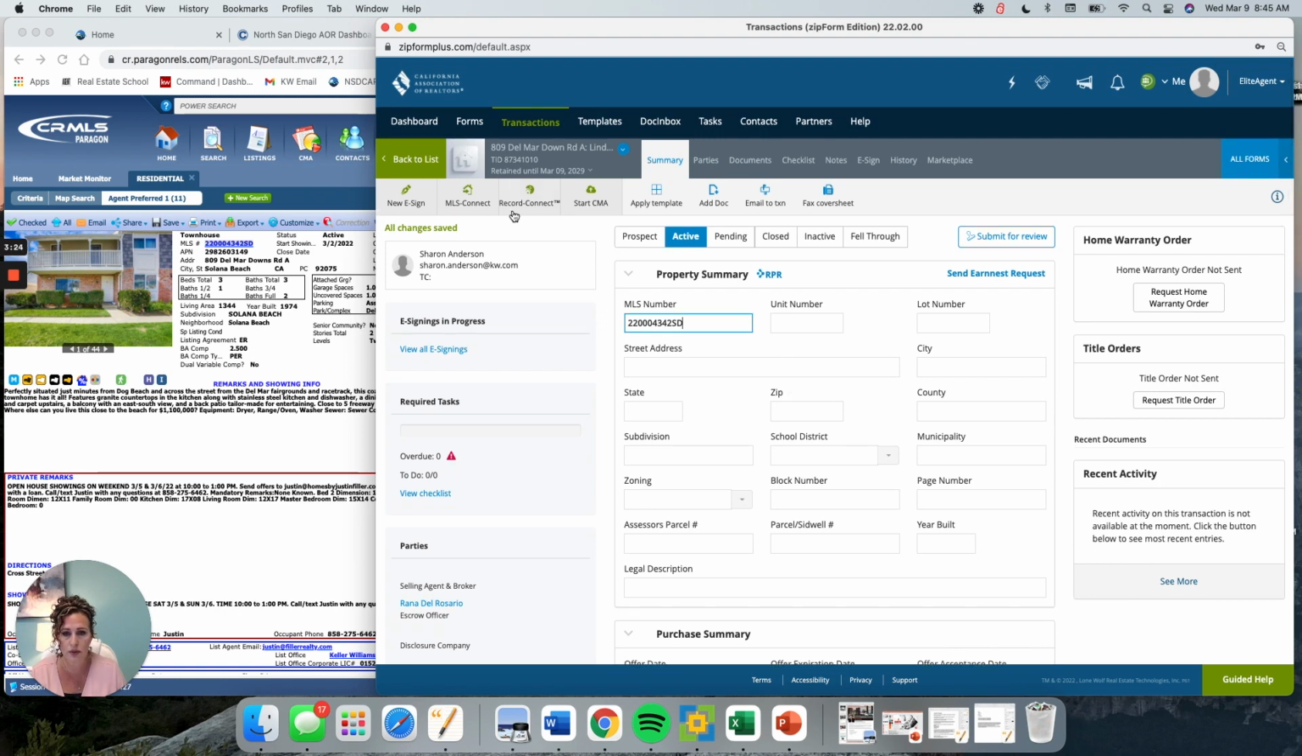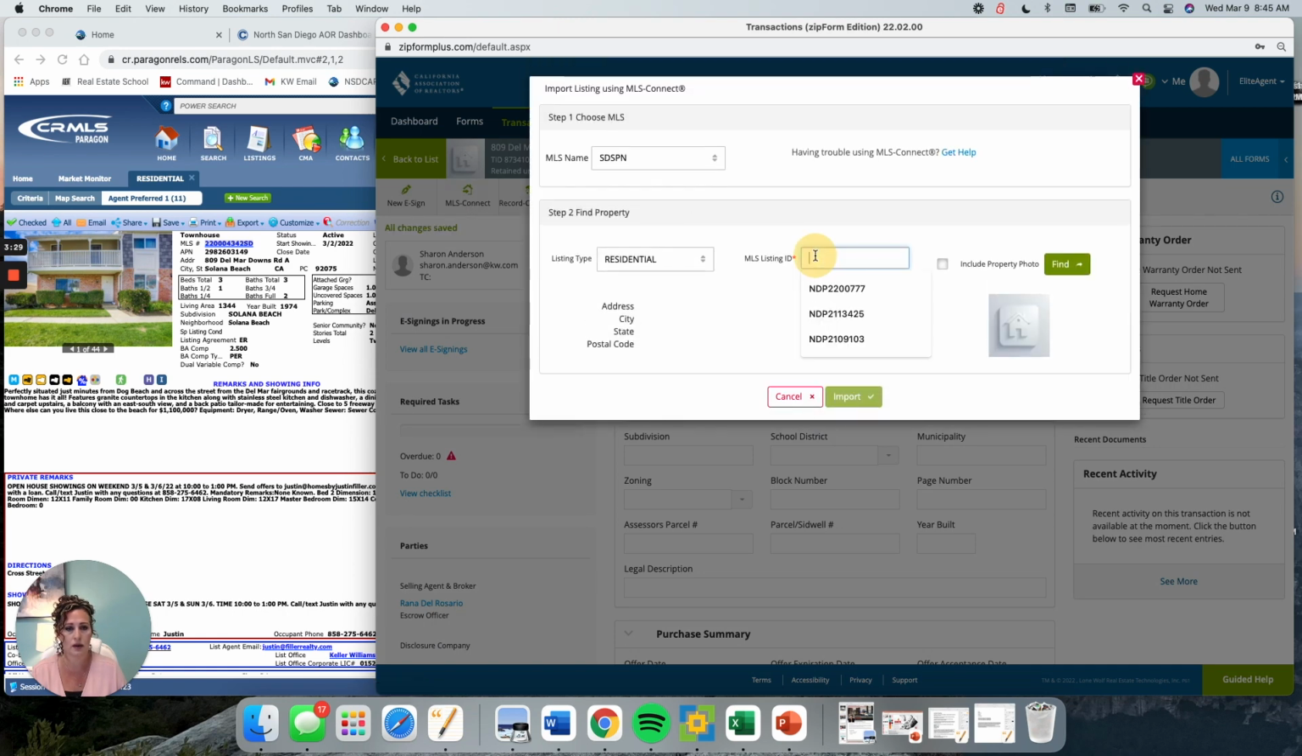Actually not in the right place. I'm going to go to MLS Connect, I'm sorry. And we're going to paste our MLS number right there. What this is going to do is connect it to the MLS, and it's going to import some basic information. So we're going to grab the MLS number, MLS Connect, hit import, maybe.